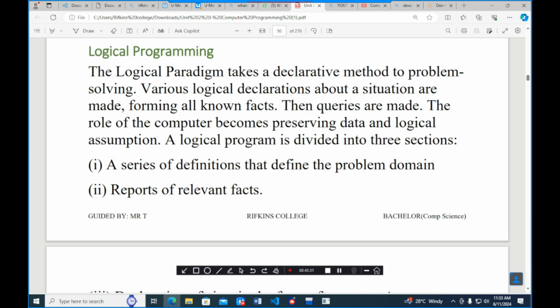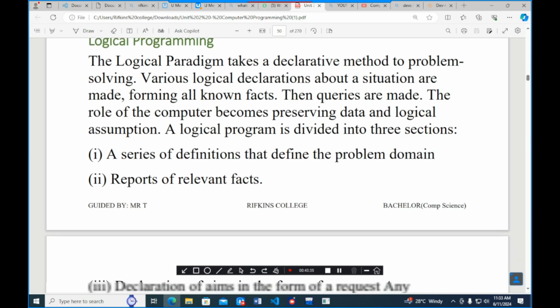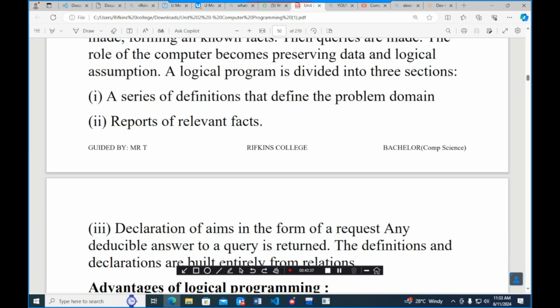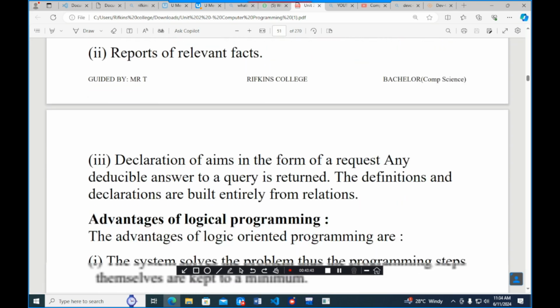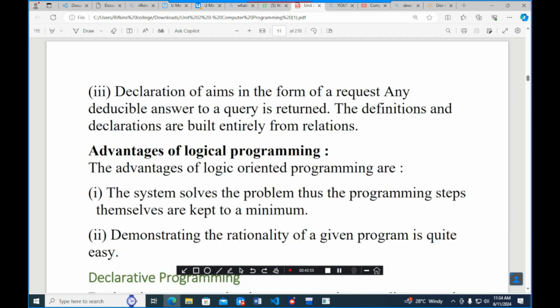So we have a logical program being divided into 3 sections. 1, we have the set of definitions that define the problem. Number 2, we have the reports of the relevant facts. Then number 3, we have the declaration of aims in the form of a request, or any other reducible answer to the query that is being returned. The definitions and declarations that we make here are built from relations.